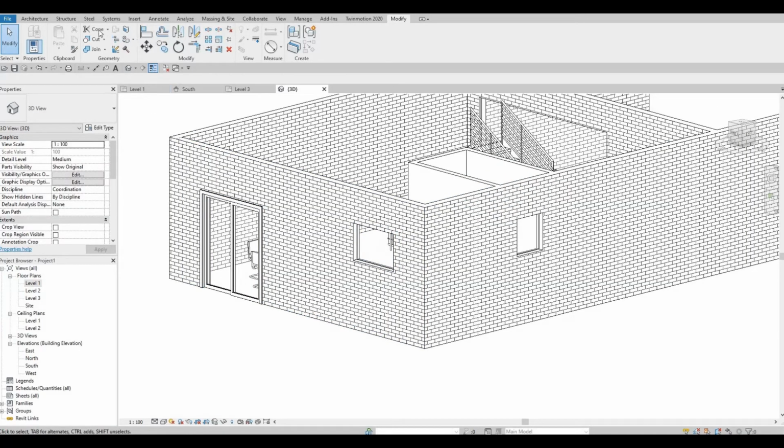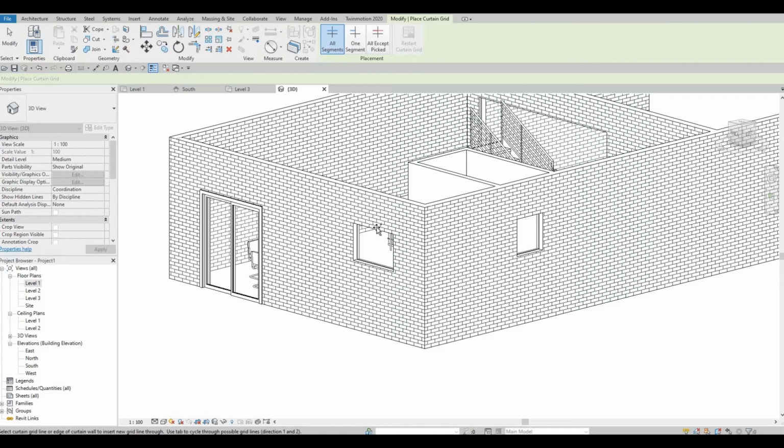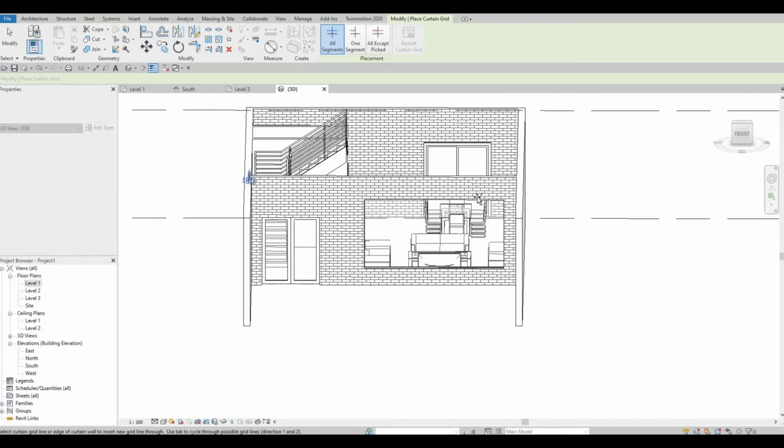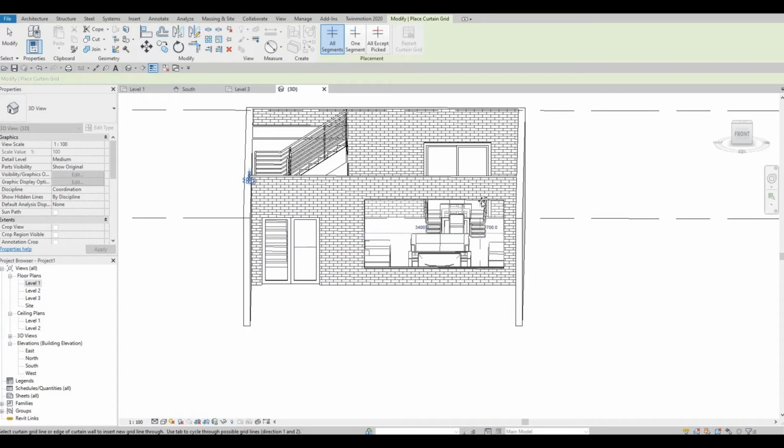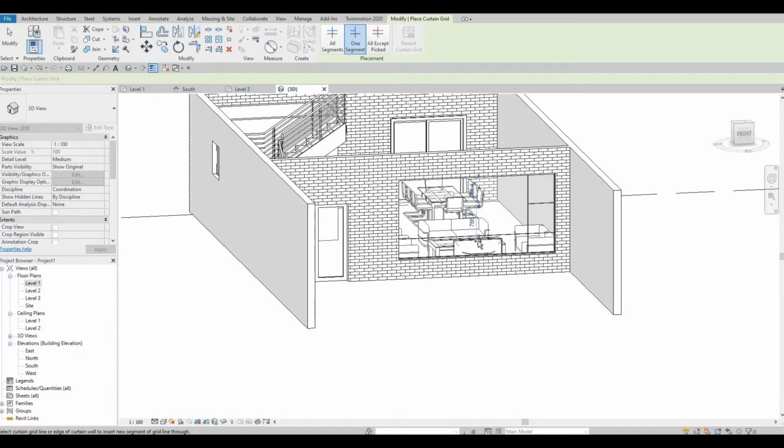And to finish this off, I'm going to add curtain grid. So I'm going to add curtain grid in the middle. And then a middle here. And for this side, I'm gonna put some design here. Like this. And then I'm gonna segment one to be in the middle of this. And then this one as well.